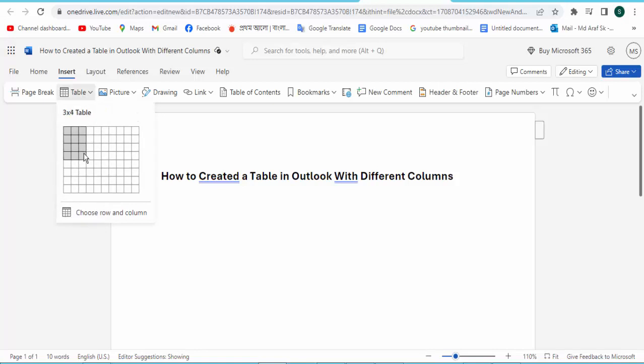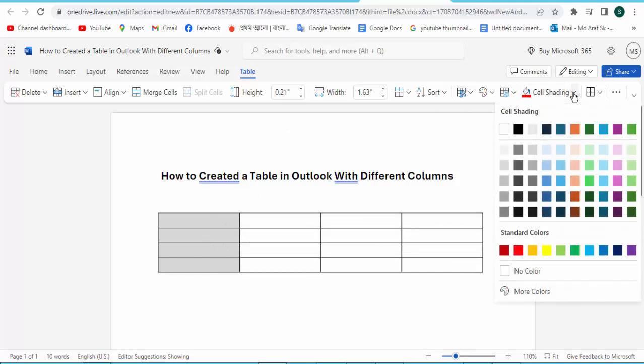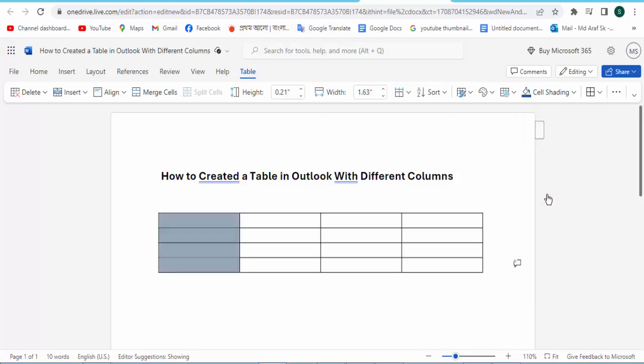Then choose the table columns, any rows and columns. Then click OK. Firstly, select your first column, mark the text, and go to the cell shading option. Click on it, then choose any color. Then click.